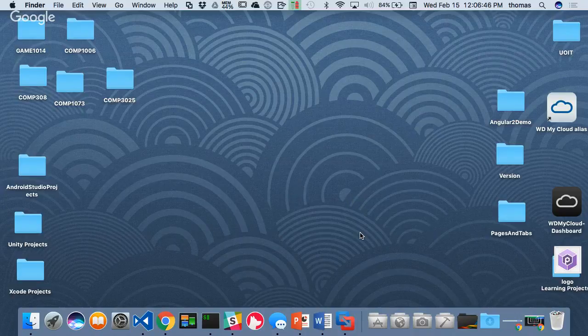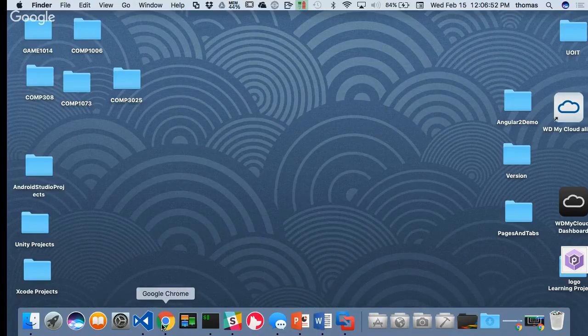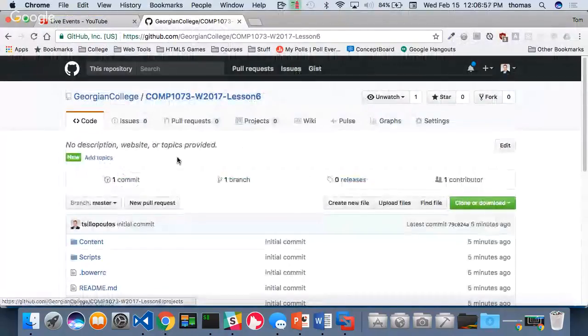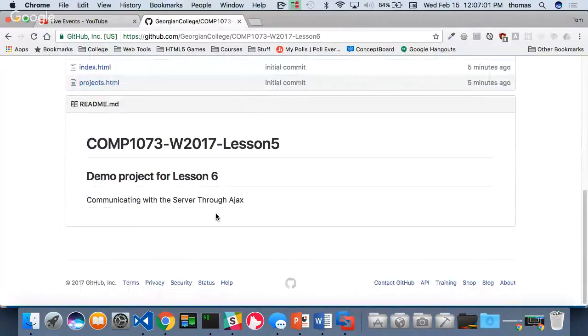Okay, so that's really just a little high-level stuff about the exam itself. Let's go back to this now. So I've put everything up on GitHub, if you noticed. Here we've got a GitHub repo called Lesson 6, COMP1073, W2017, up on Georgian College. That's where it is, with the server with Ajax. That's what it's all about.